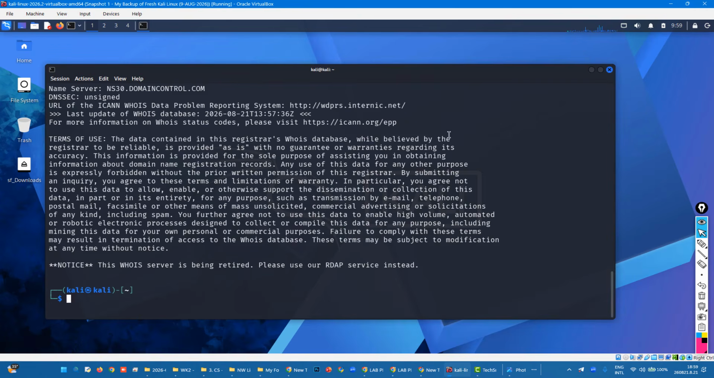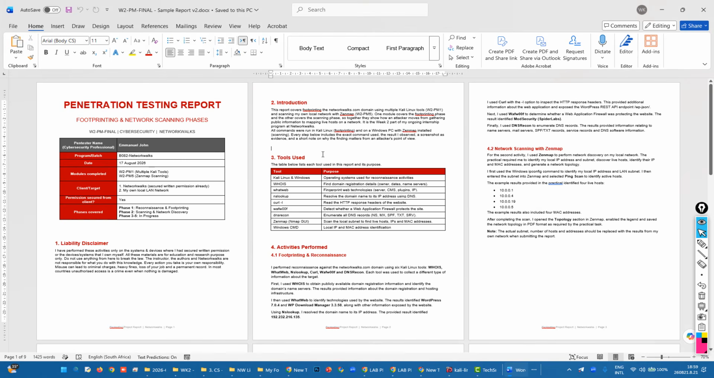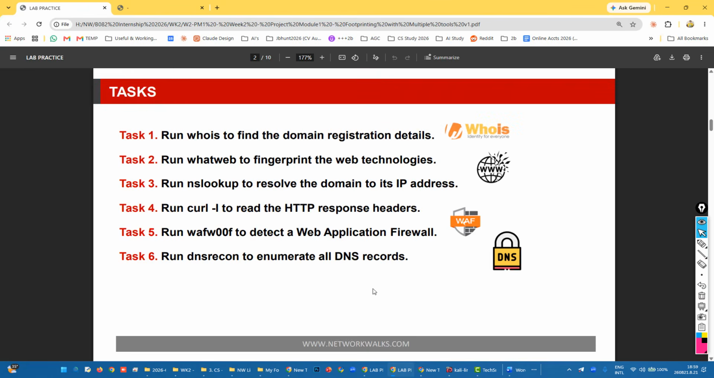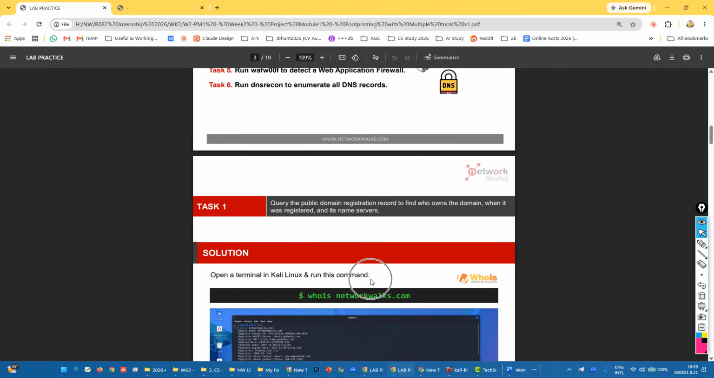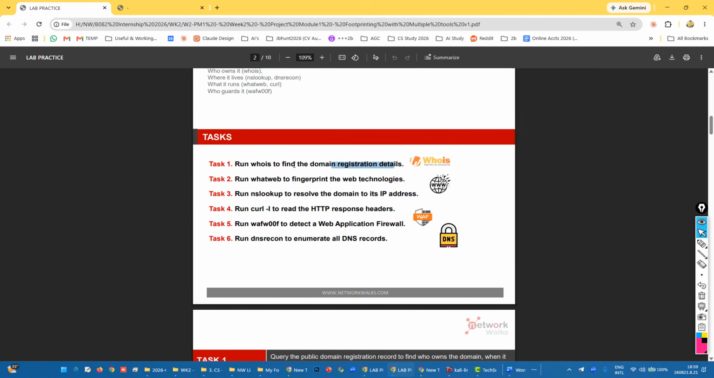Similarly, we can take a screenshot of here and put the screenshot into it. All these screenshots and information will be used in our final report. In this way, you can complete this whole lab, this whole module, as a project. Everything is mentioned in here, and we have also discussed it in our previous sessions. So the first one has been completed.